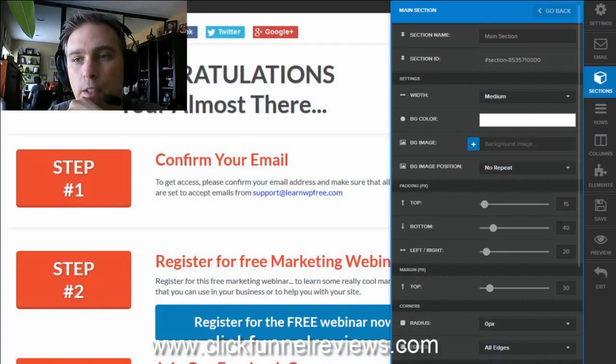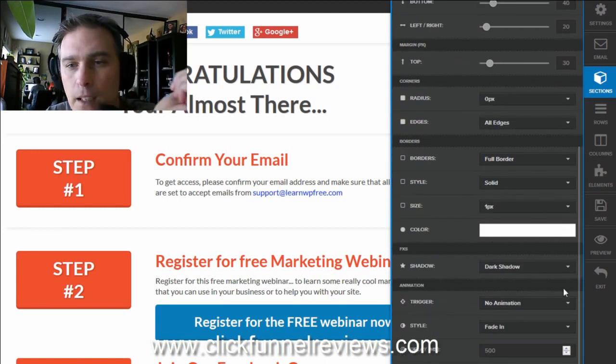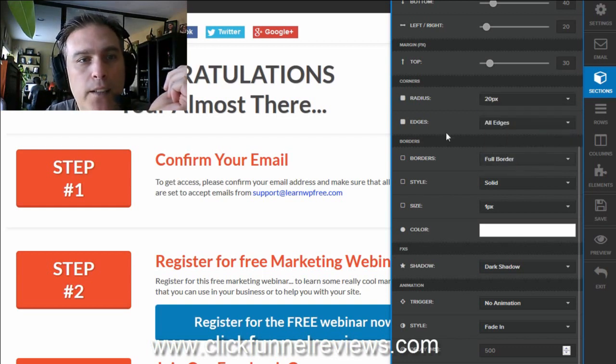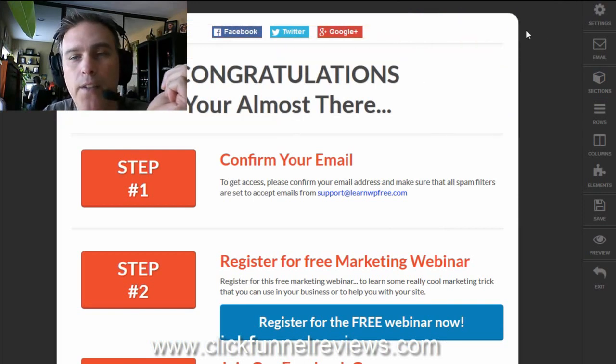So for instance, if I go down here and scroll down, I can make it have a border. I can make the edges round. Let's look at that. If I do that, you can see when I leave this, I didn't save it. Oh, there it is. Yeah. So you can see there it is. It's now rounded. Pretty cool stuff.